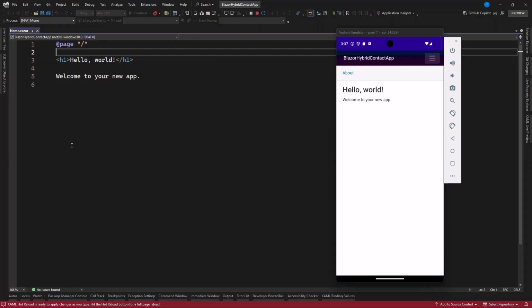So I have a Blazor Hybrid project created. And in here, I have my emulator also running. So in order to do this, first we need to install a package, which will give us access to the contacts. So let's get that package installed.